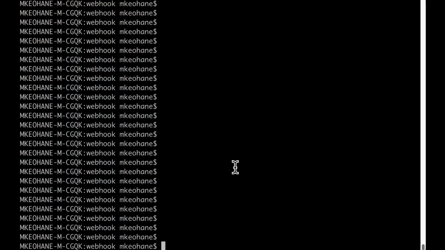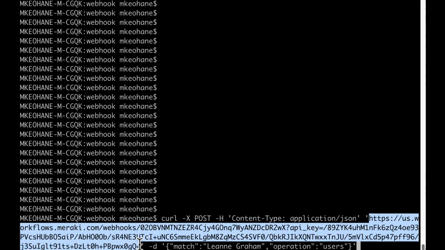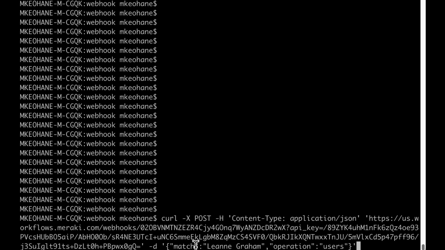All right, so I have a modified curl command. I've changed the URL that was provided in our new webhook that includes our API key, and I've changed my payload to be a match with the username Leon Graham and the operations users. This should give us back the email account of that user from the web service. That's what our earlier learning series web workflow did.